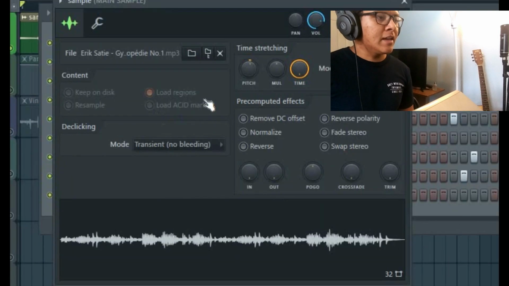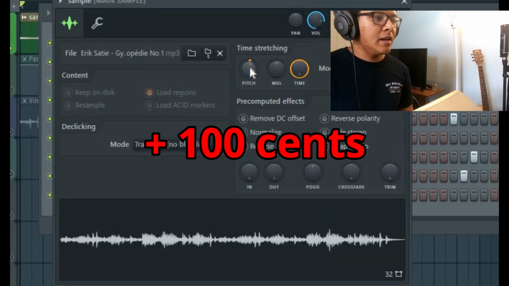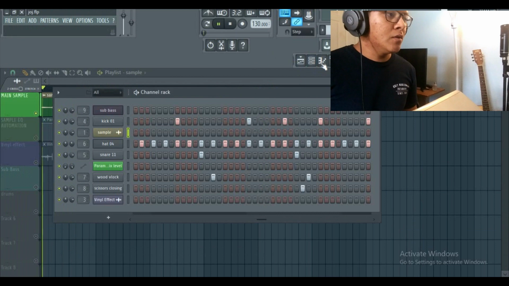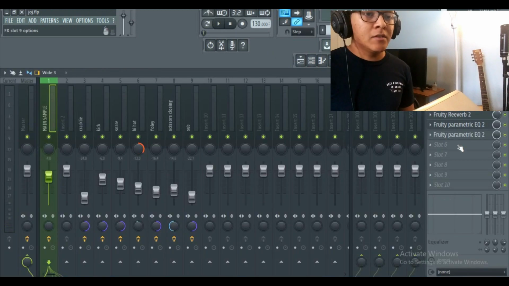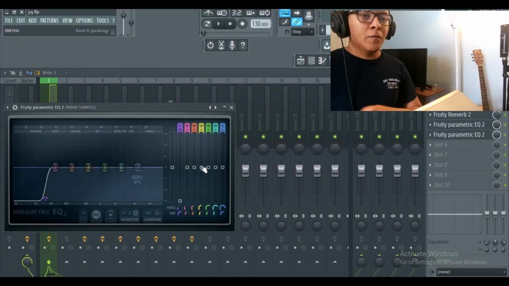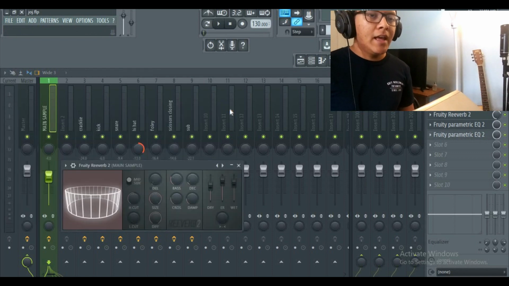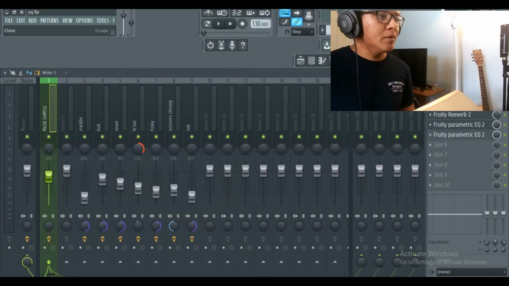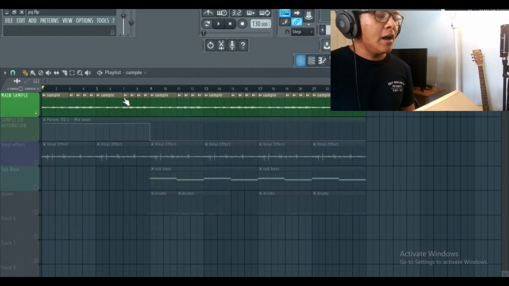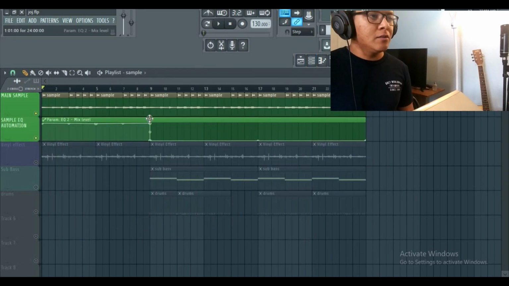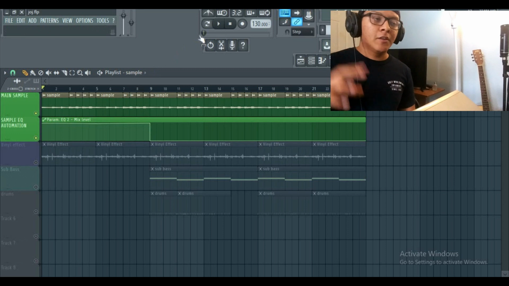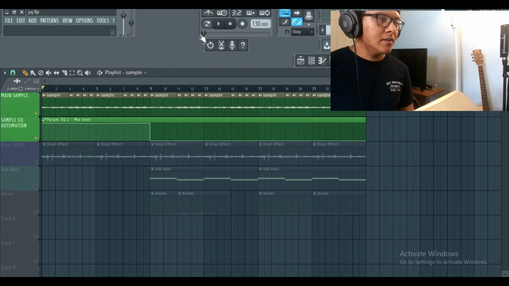What I did here is I pitched it up 100 cents and I went into the effects rack and I added some parametric EQs, took out some of the lows to make room for my kicks and my sub bass, added some reverb to the sample, and then I automated one of the parametric EQs here so that way the intro sounds a little bit different than the rest of the song. So here's that.